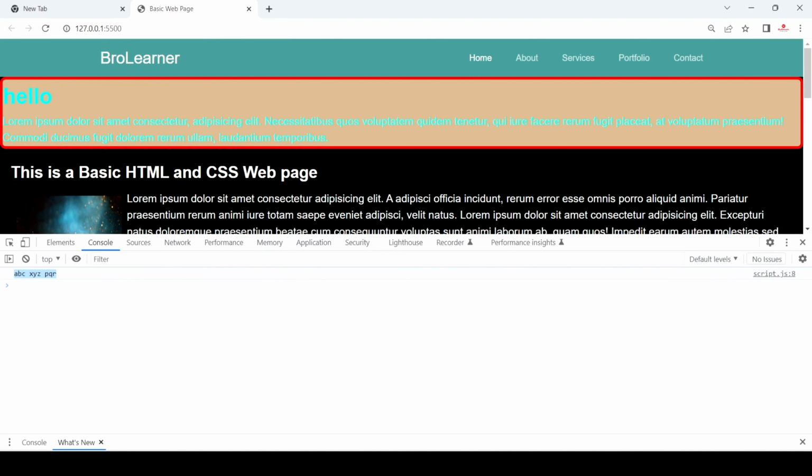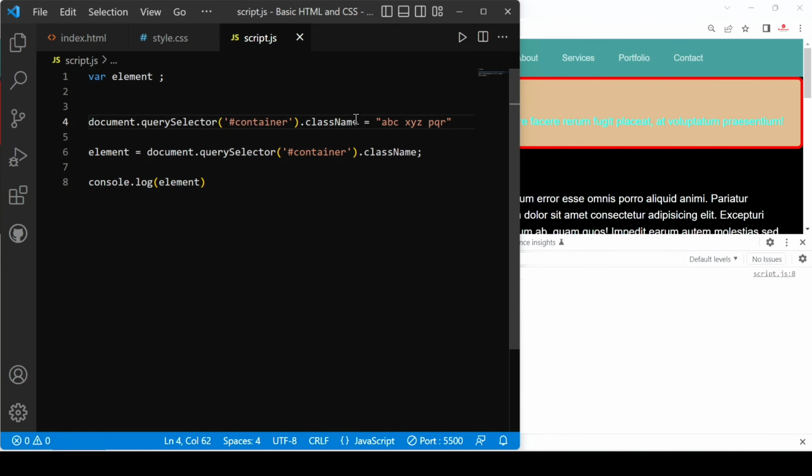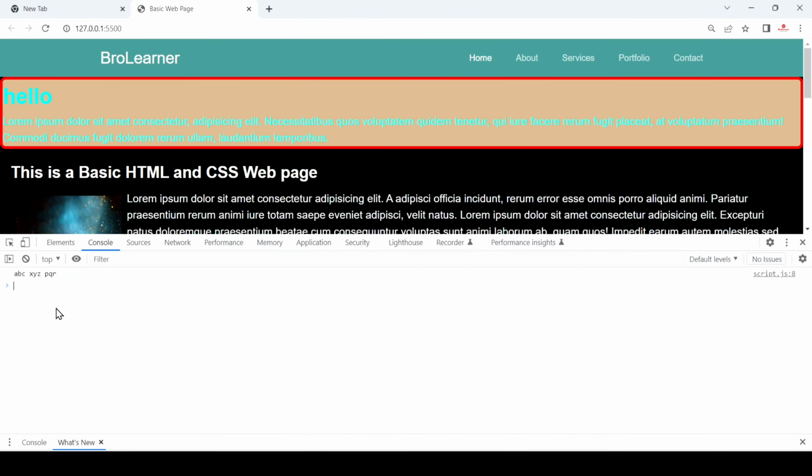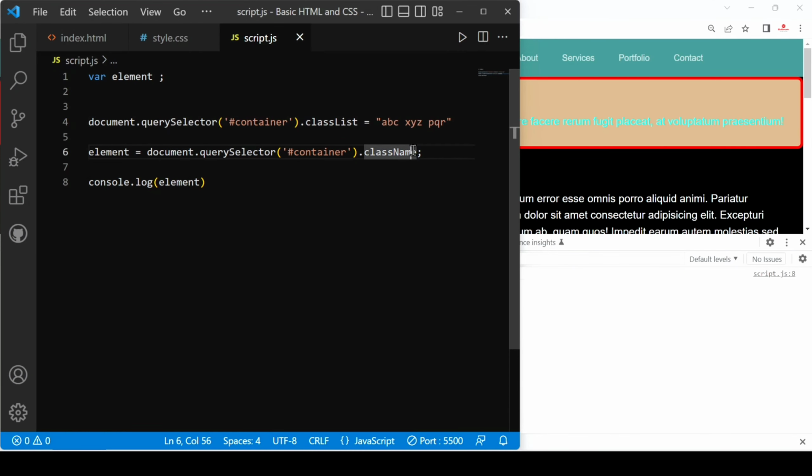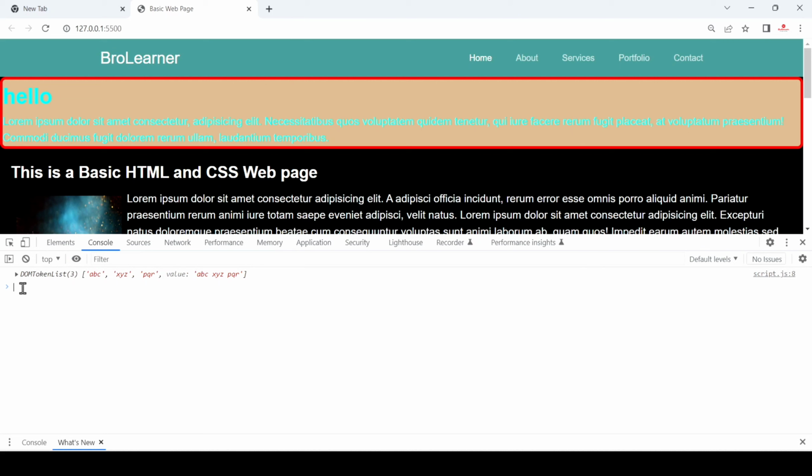Okay, now let's do that with the help of class list. I just change here and use list. Now you can see nothing is changed, and we add the class, and here if we use list, you can see the change list. Now let's save. You can see we got a DOM token list, which provides the array form of this class.